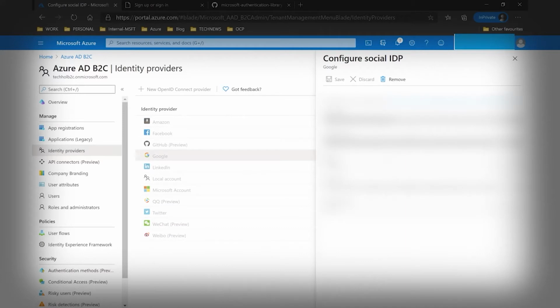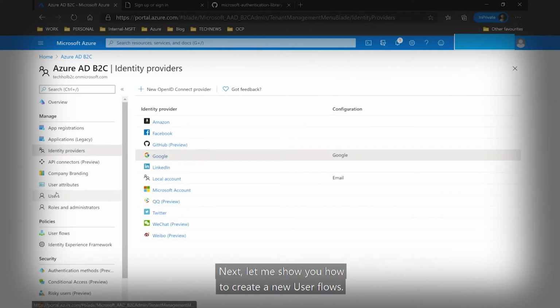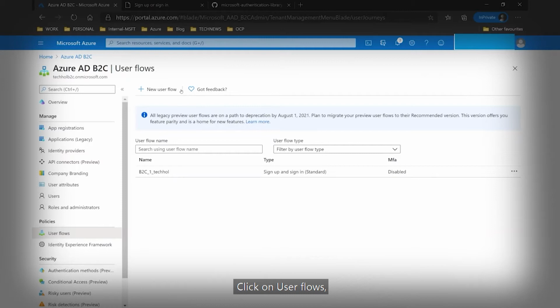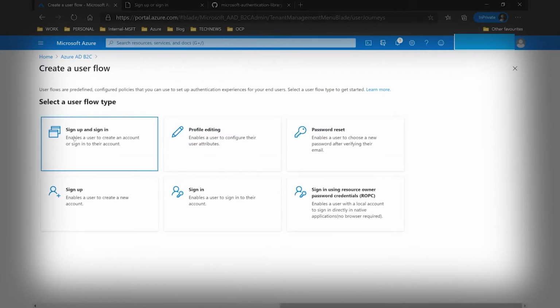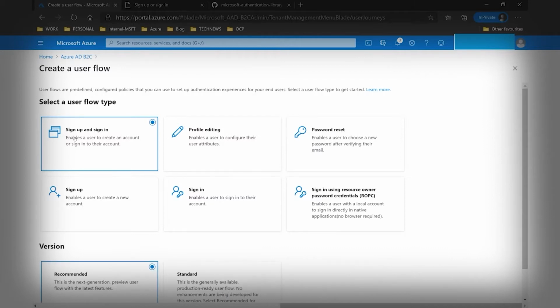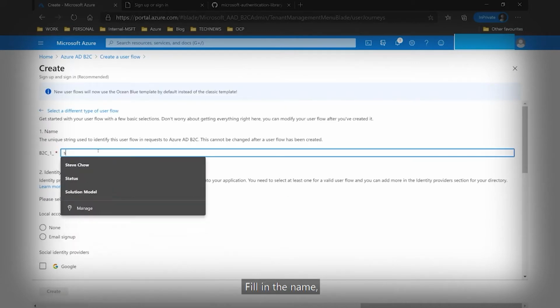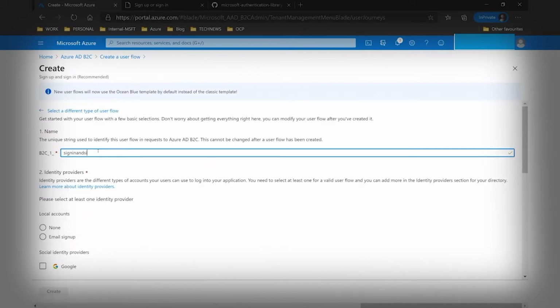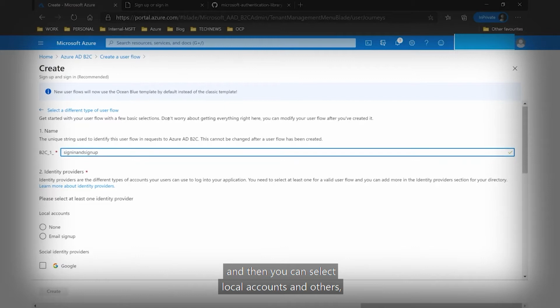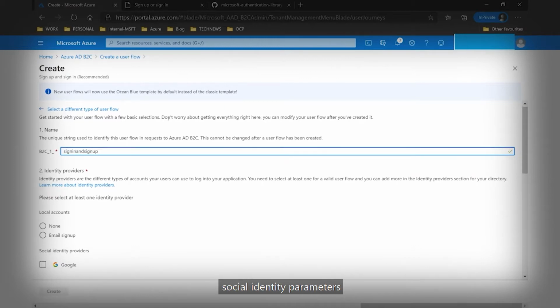Fill in the information like the name, client ID, and client secret. Then click on Save. Next, let me show you how to create a new user flow. Click on User Flows, select New User Flow, select Sign Up and Sign In, select Recommended Version and Create. Fill in the name, and then you can select local accounts and other social identity providers, and in this case I have configured Google.